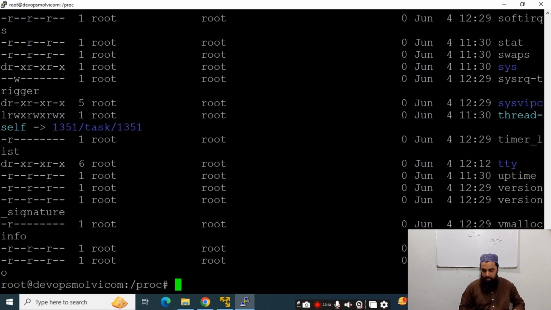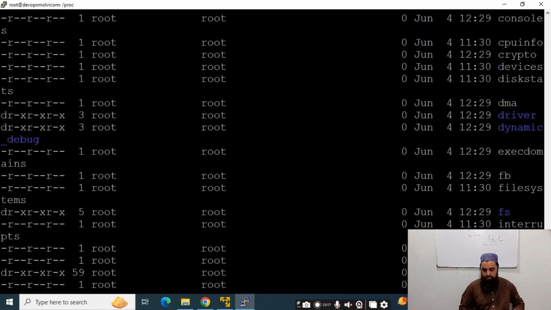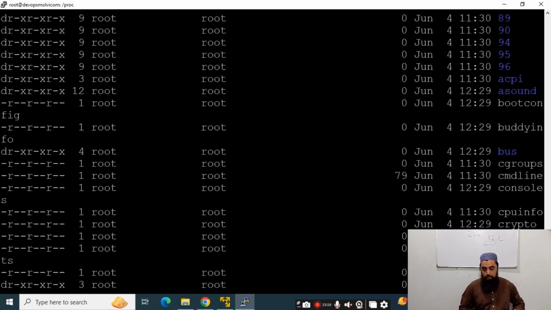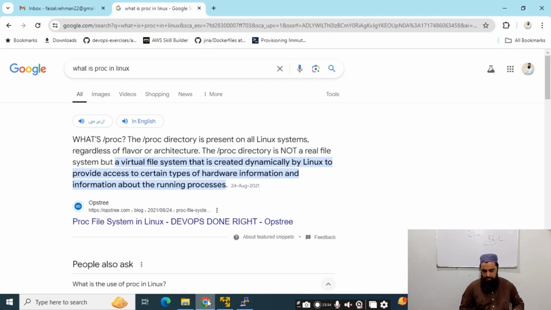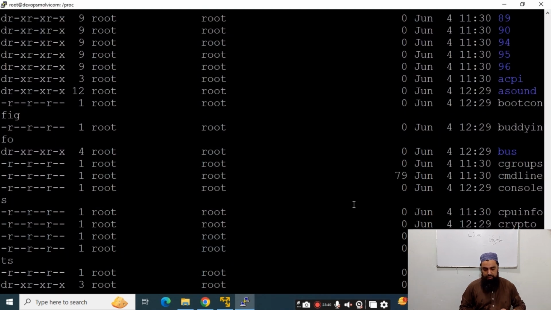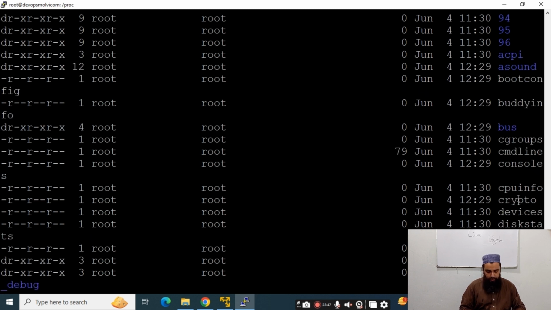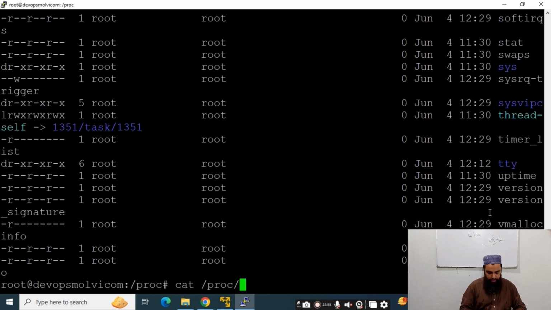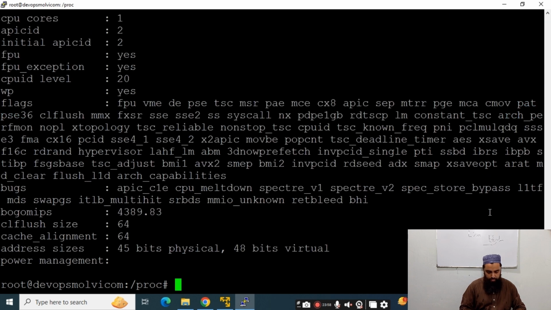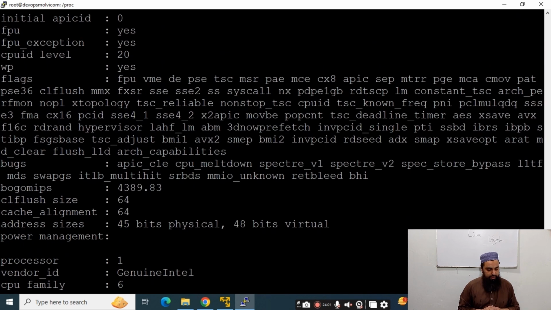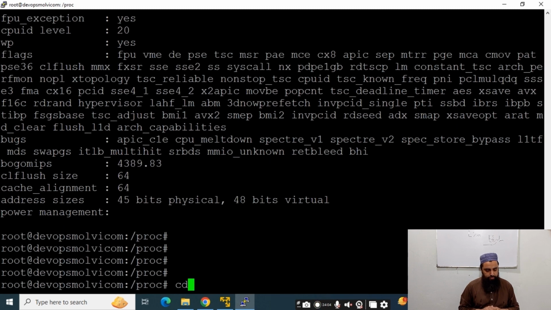So it contains some random folders and configuration files related to the kernel. The proc directory is normally considered as our virtual Linux file system. There are a lot of files, like the one I use most of the time to see the CPU info, cat /proc/cpuinfo, and it will tell us details about our CPU. Similarly, we can use cat /proc/meminfo, and it will tell us the memory info.